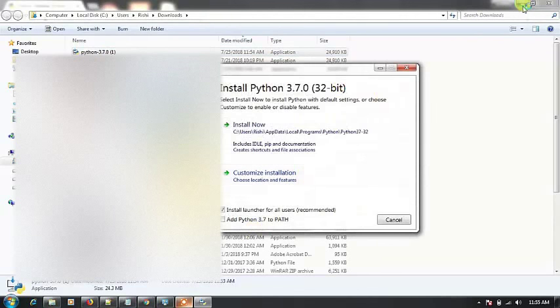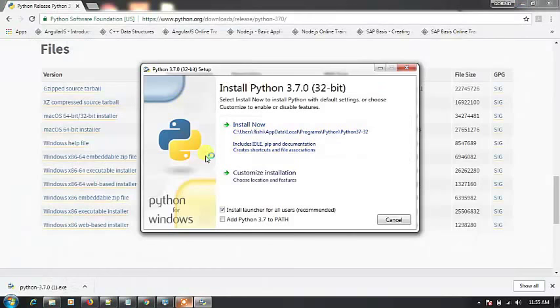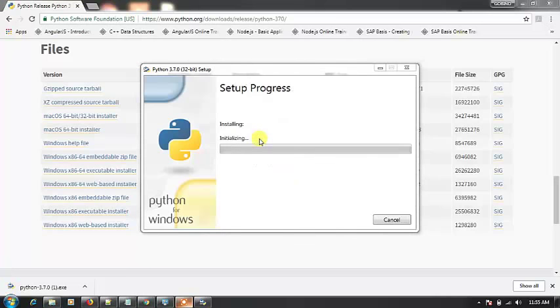Once you run it as administrator, you will see this option. Before I click on the install now option, just tick this checkbox, add Python 3.7 to your path. Then go ahead and click on the install now option. Once you do that, your installation will start. This installation is going to take a few minutes. It will install all the required packages and all the DLLs which will be used by Python, and place them on your machine.